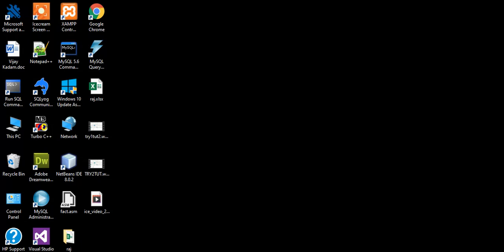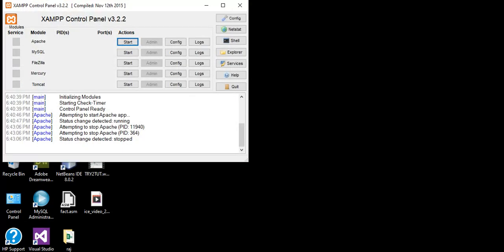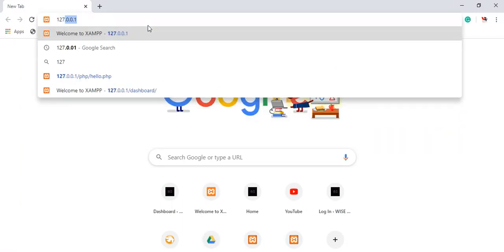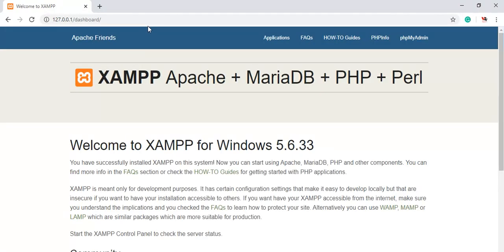Now to check whether Xampp is working or not, we need to open the Xampp control panel. Now start the service from Xampp by clicking the start button. The next step is to open your web browser and search 127.0.0.1. Here you can see the dashboard of Xampp. That means your Xampp is working properly.